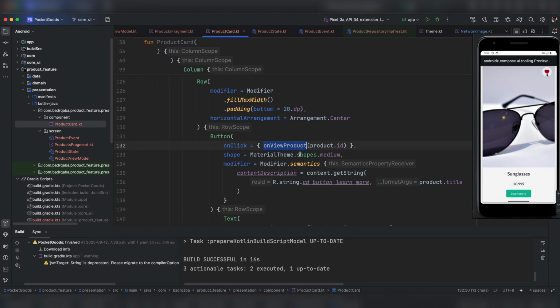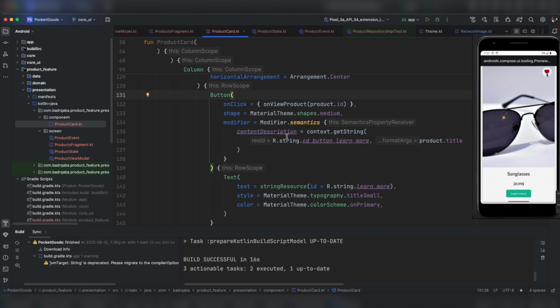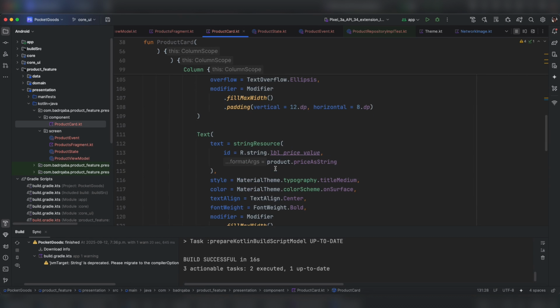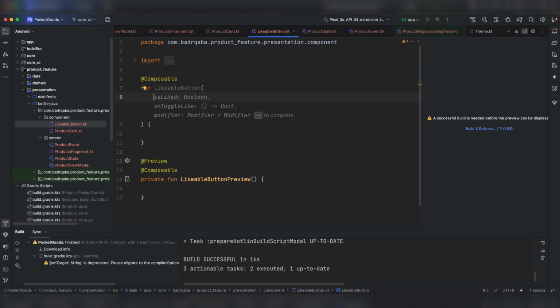On click, we're going to trigger the onViewProducts function. For testing purposes, I added here semantics and the content description. This content description, which is learn more button for placeholder, will be replaced by the product title. And we can access this button in our end-to-end testing. Our composable is ready to go. Before moving to the products fragment, we need to implement another composable, likable button. The first parameter of this composable is whether it's liked or not. Let's hoist the method whenever we click on this particular composable. I'm going to call it onLikeClick.